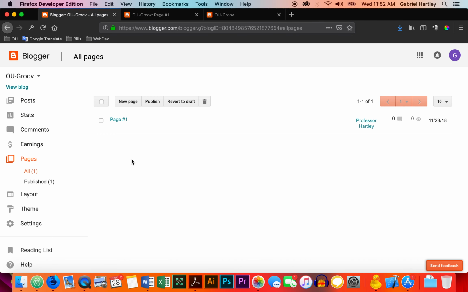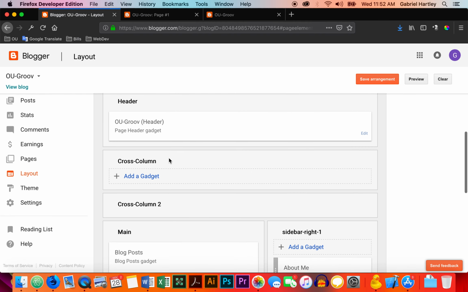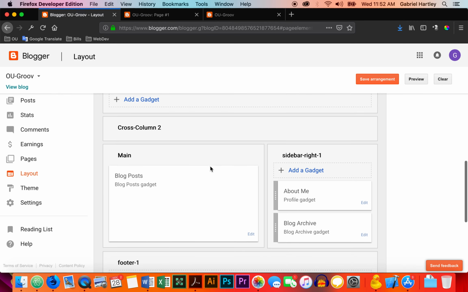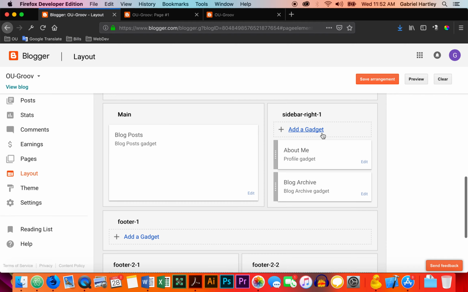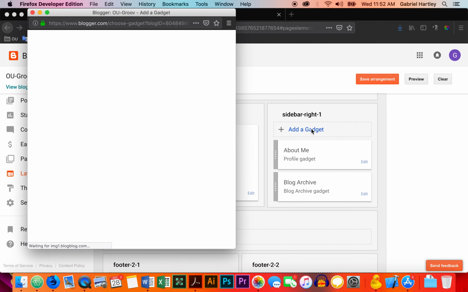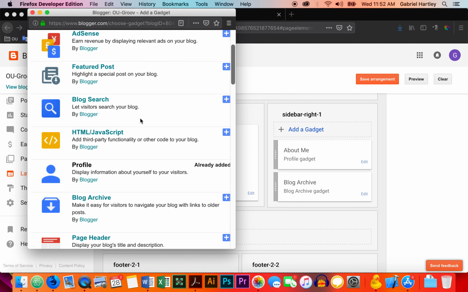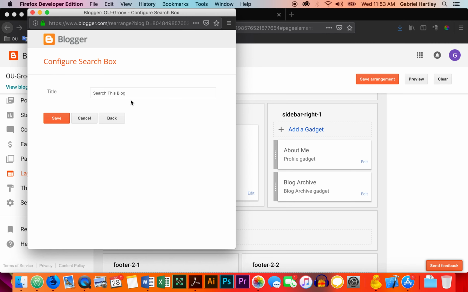So let's get back here, go to Layout, and this is where you can add what they call gadgets. In WordPress they're called widgets, but these are various functions, for instance, about me, a blog archive. If you click on Add a Gadget, we can say featured post. I'm not especially interested in that. Blog search, that actually would be a good one to have on there.